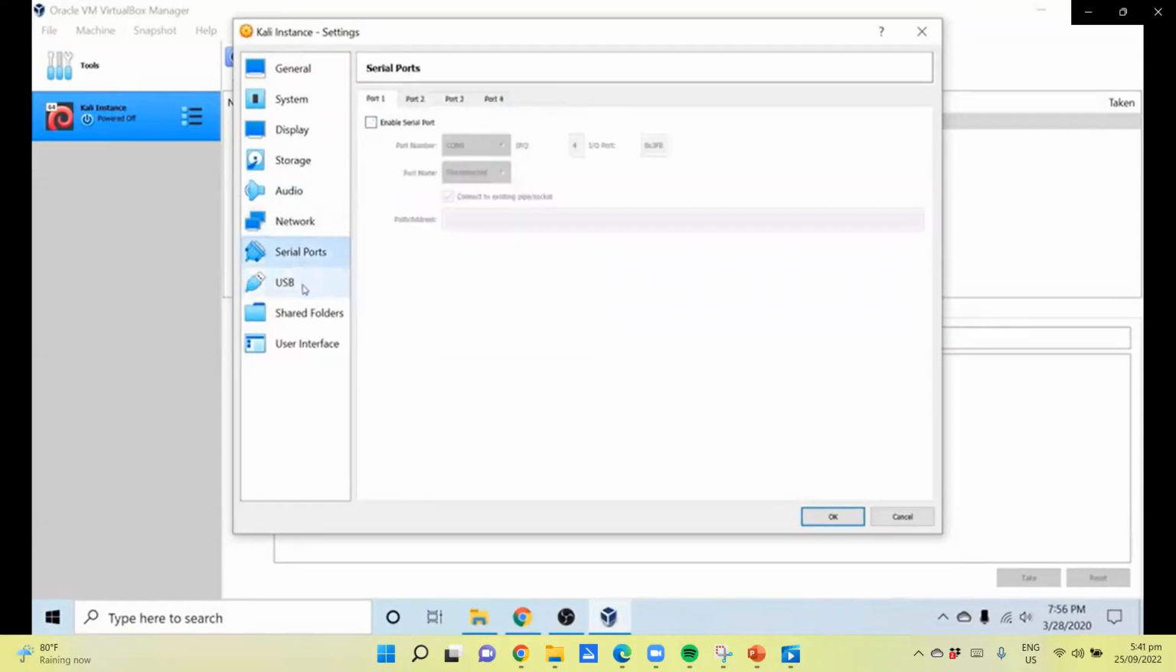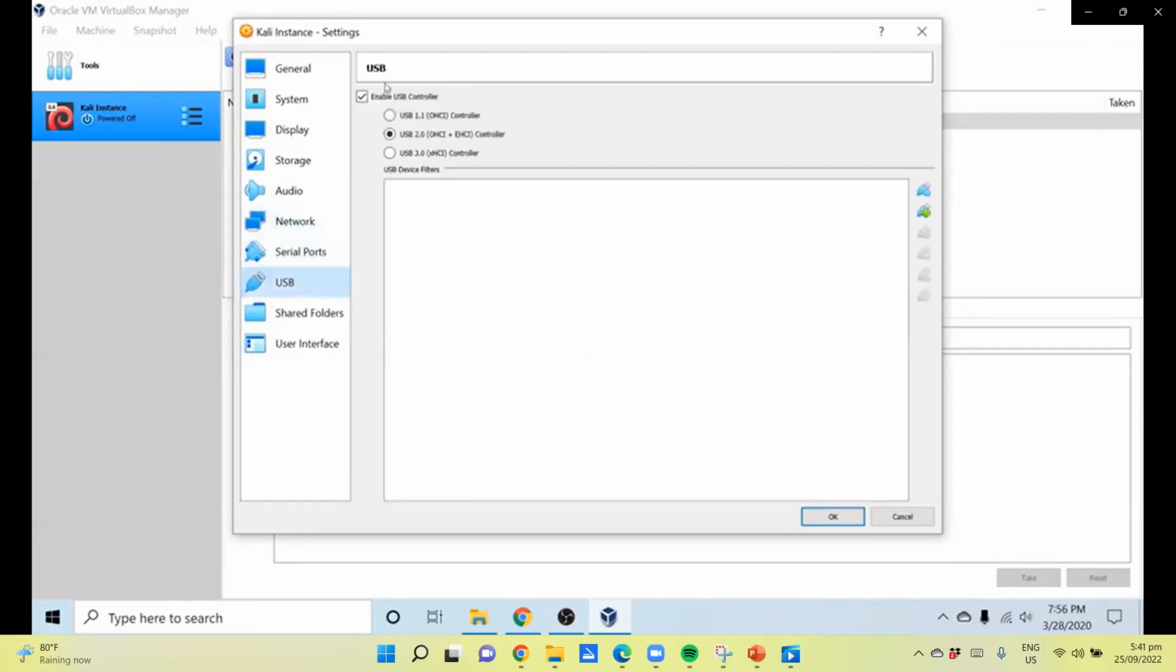Serial ports, we won't really care about. USBs here, you can emulate different types of controllers. So if you have a USB 3.0 that you want to attach, you might want to use the 3.0 controller. Of course, USBs are backwards compatible, so it doesn't really matter. That's why they have the 2.0 selected, since most computers nowadays at least have support for 2.0.